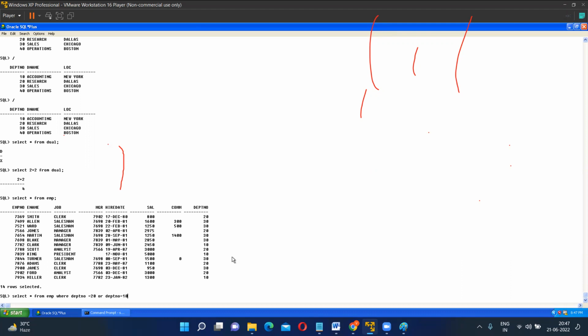So Kirti, this will give an error. Can you just tell me why? Yeah, it will give the error. Instead of that, we can put department number in 20, 10. So it will give both 20 and 10.